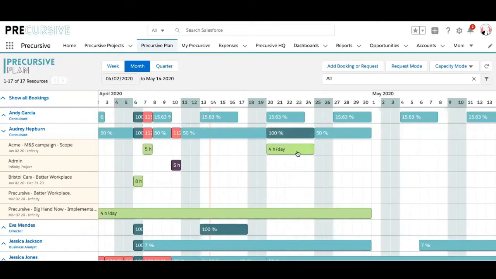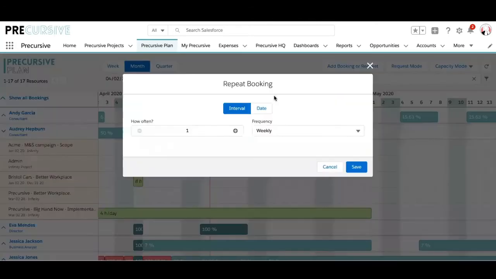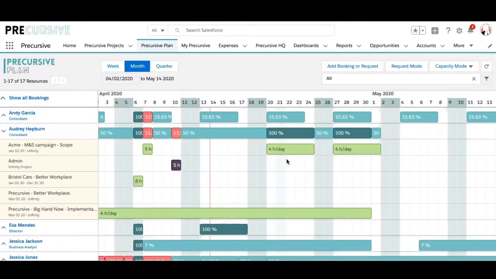So I'm going to go back and repeat this booking. So create an identical one for the following week. So the 100% of the work required will be done, but it will be completed by end of the following week. Now, what else can I do?